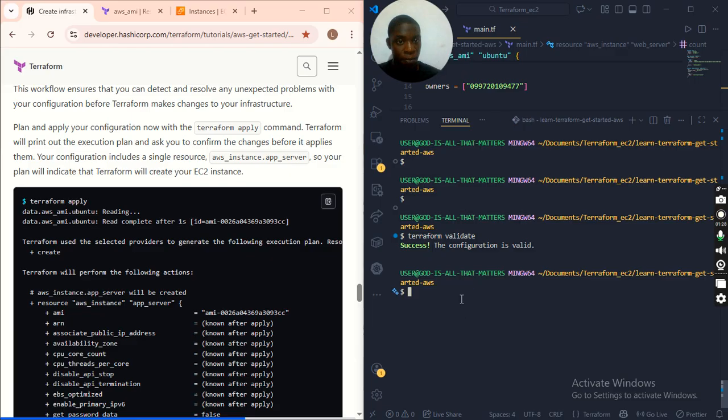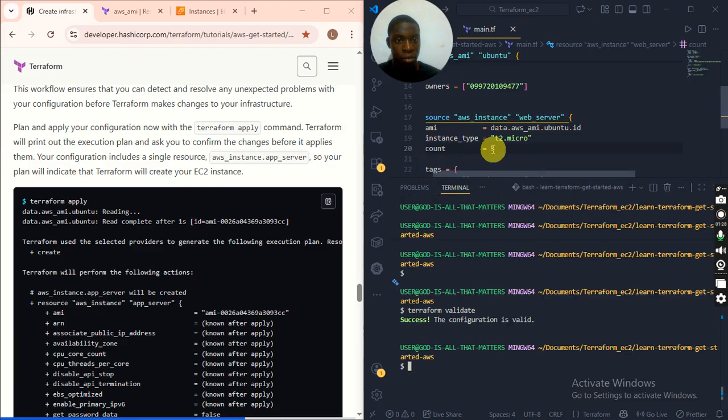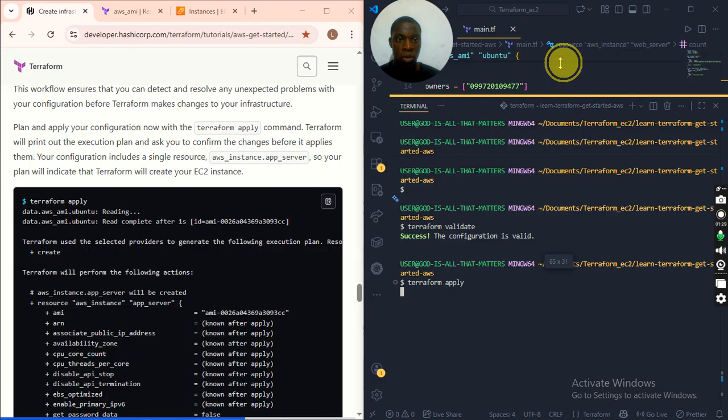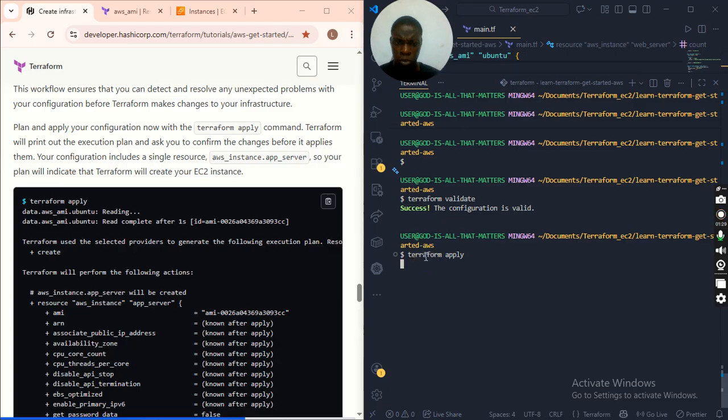So it's valid. Can you see? So you can actually have a count. I'm just showing that there are many things you can do, which are all included in the documentation, right? If you're trying to do something, check it out. So let's apply quickly. Before we click yes, if you believe that everything is fine and you don't want Terraform to prompt you with yes or no, you can just do terraform apply -auto-approve. It just keeps moving and won't ask you yes or no.